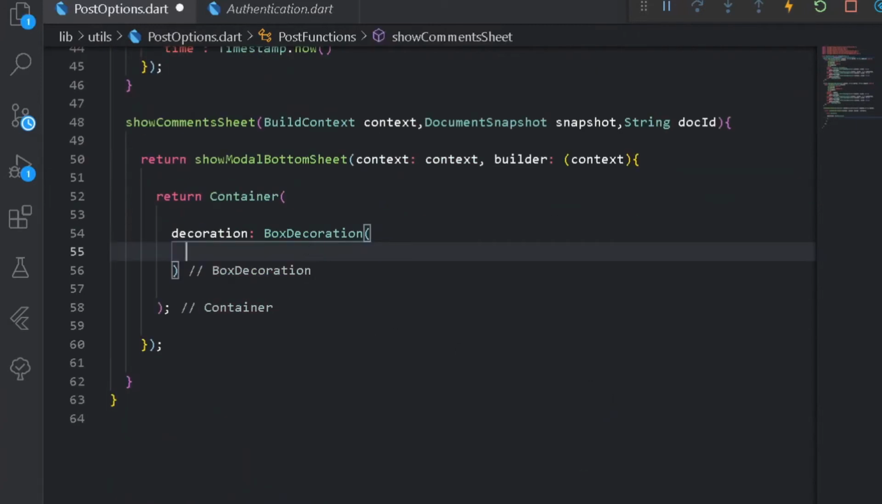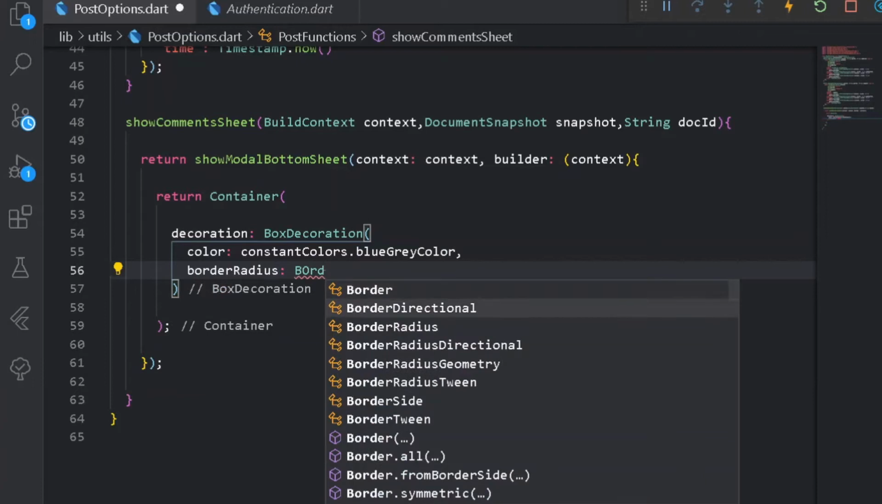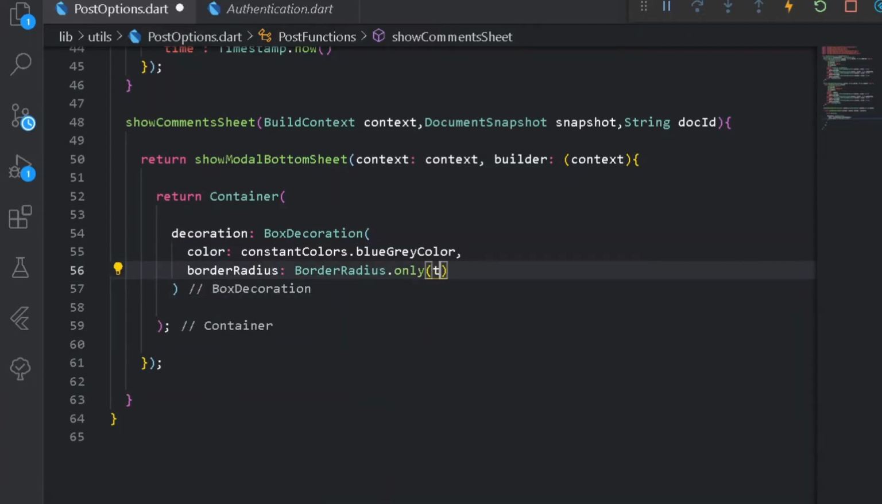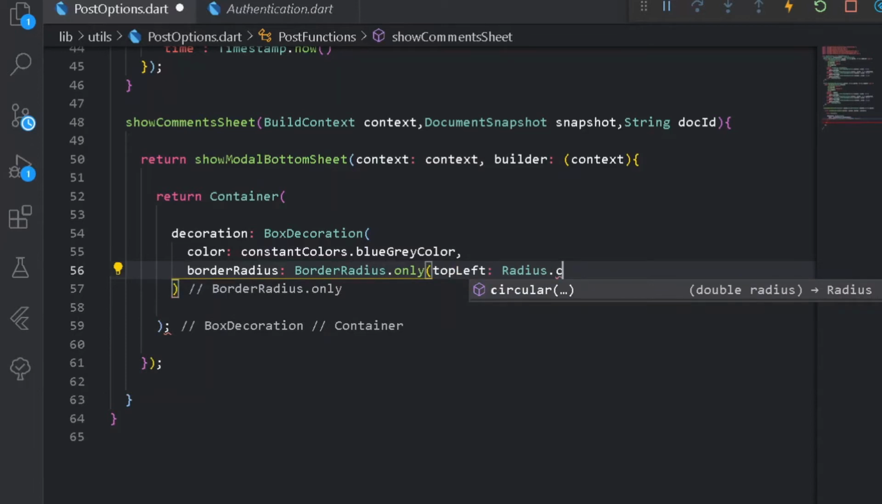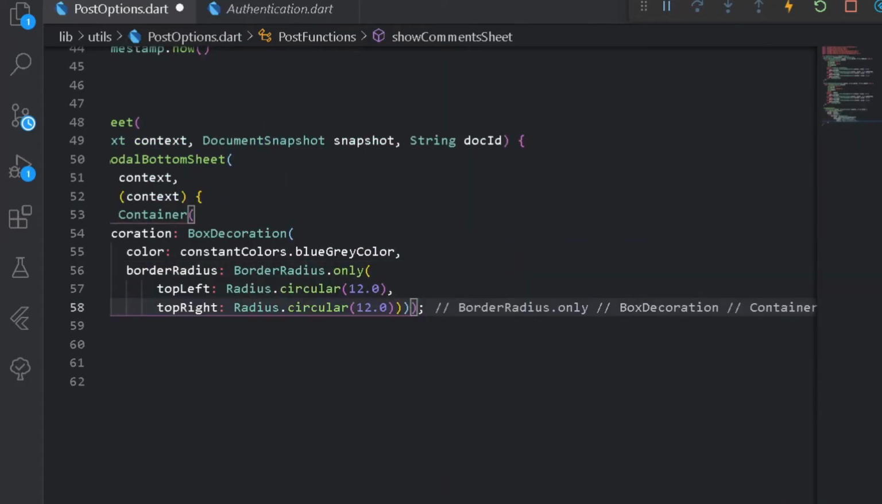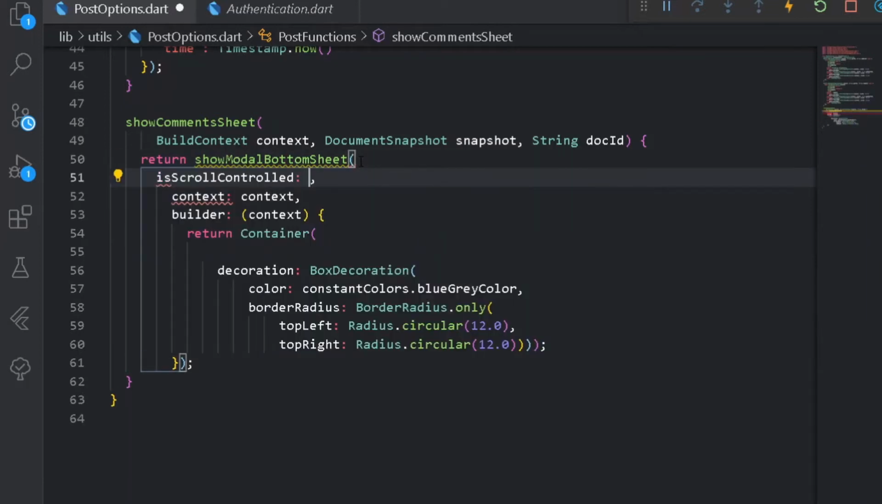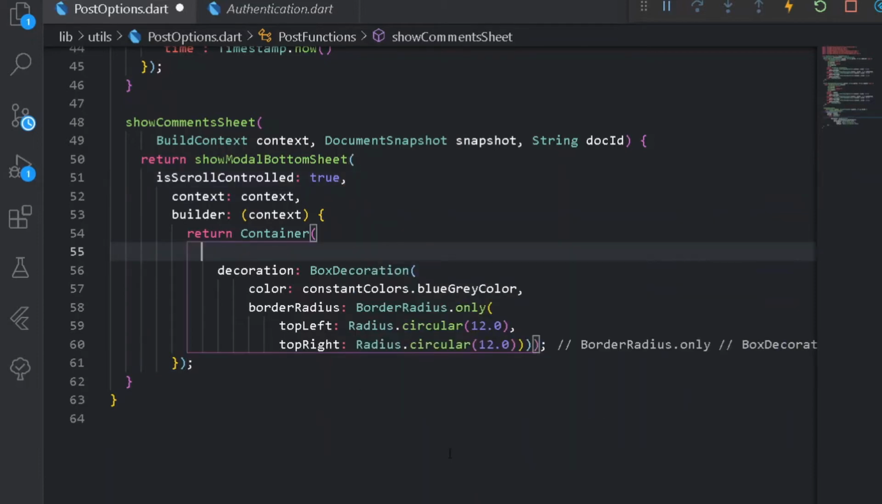So let's come down here and have a color under our container for a constant colors dot blue gray color, and after that let's have a border radius as well. Border radius dot only, under only let's have a top left for a radius dot circular of 12, and after that let's have top right as well, same for radius of circular of 12. Cool. So after having the following functionality, we shall be having height and width. So before having height and width, let's change the property of is scroll controlled to be true. So here first of all let's have a height under a media query dot of dot size of height. Let's have a height of 0.75, also a width.